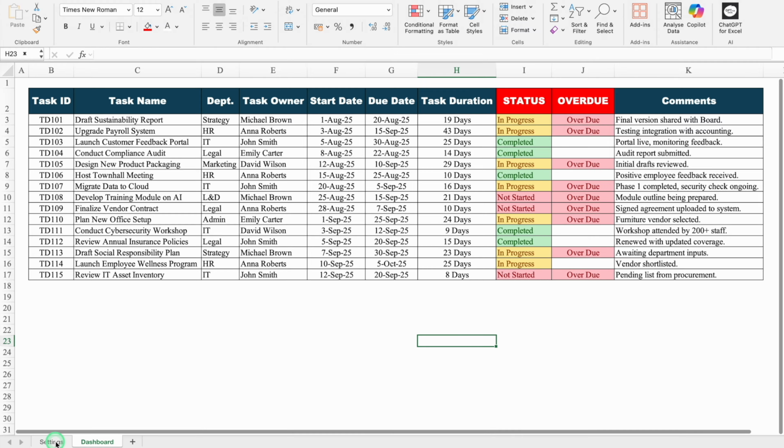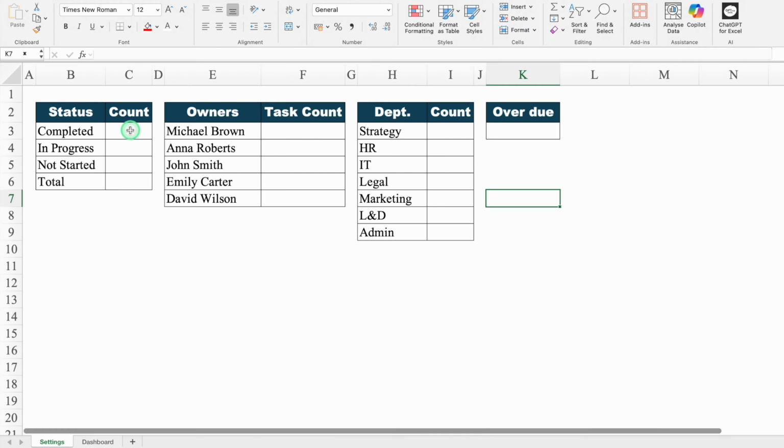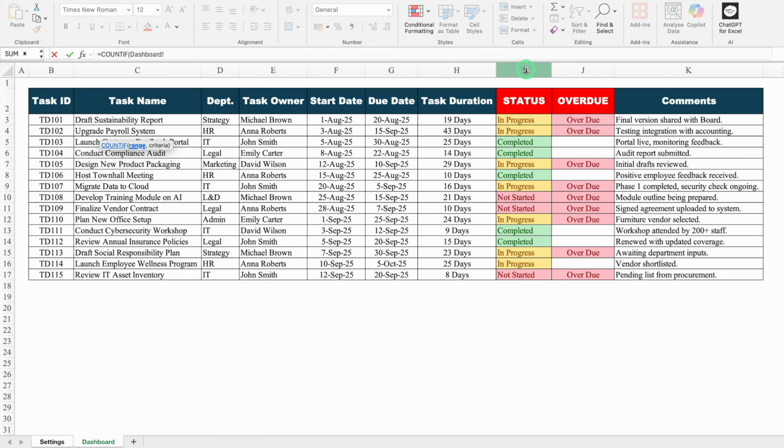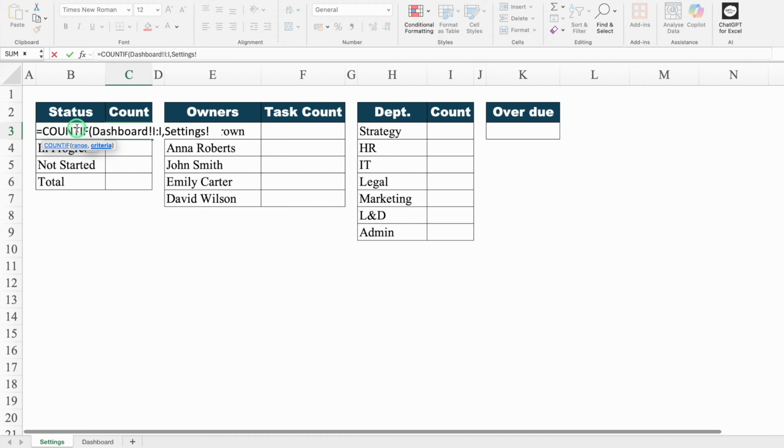Now we will go to our setting sheet and insert the formula over here. In all the places, I am going to use COUNTIF. Let's insert the formula: equal to COUNTIF, bracket open, range. Over here we will be counting status, so I'll go to my dashboard and select all the status from top, meaning I'll be selecting the whole column. Criteria: I'll go to the setting sheet and click on the first status. It's not visible, so I'll click on the header and with the help of the down arrow key I'll come down. We'll close the bracket and hit enter. Now I'll drag this down.